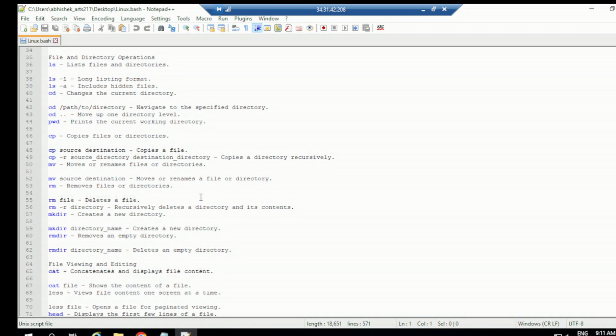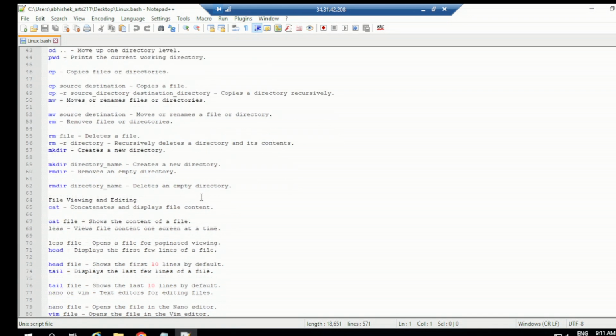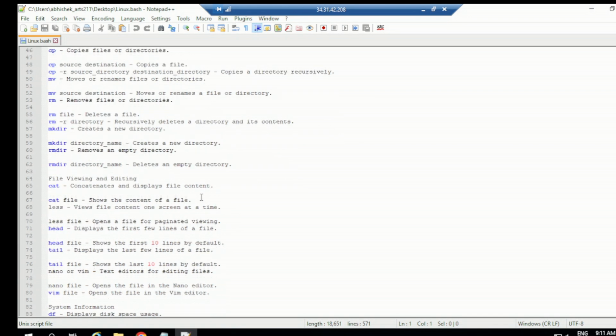rm removes files or directories. rm file deletes a file. rm -r directory recursively deletes the directory and its contents, that means you're deleting the directory and the files under it. mkdir is used for creating a new directory. mkdir directory_name creates a new directory with the name you provide.